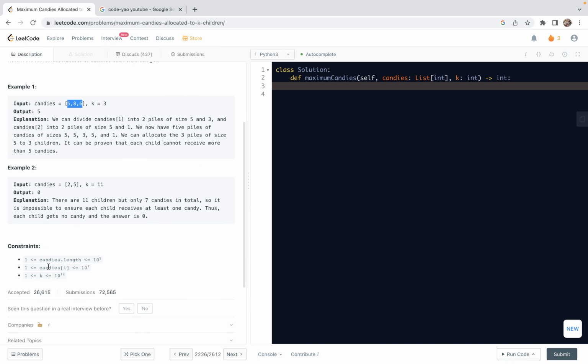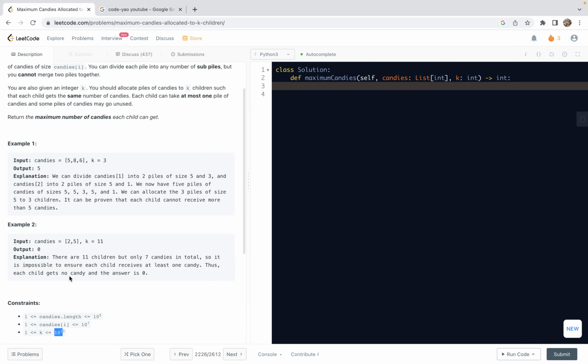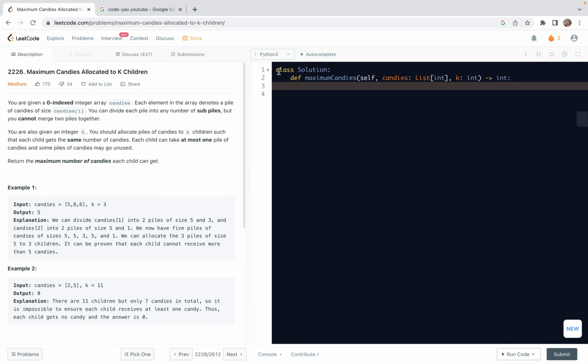Here the constraints for the problem are the following. First, the list candies can be as long as 10 to the power of 5, and each of the elements in the candies list is bounded below by 1, and k is bounded below by 1 and bounded above by 10 to the power 12. This is a large number. With that said, we are ready to do the analysis.